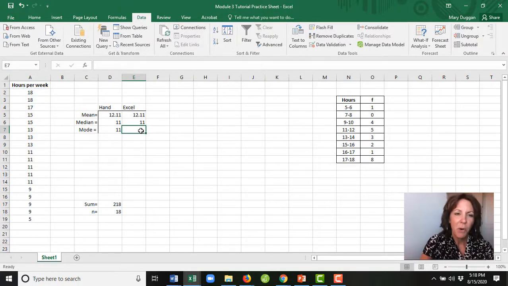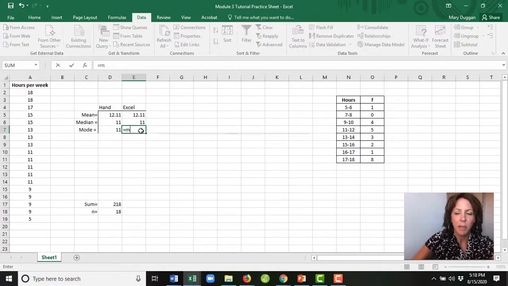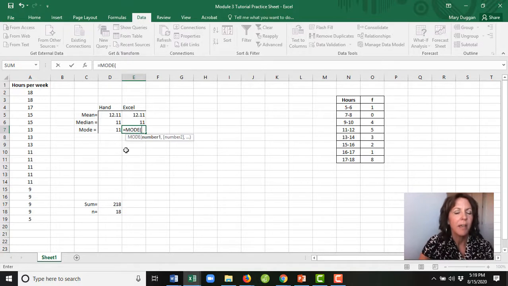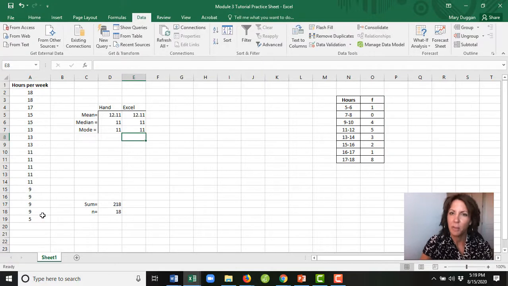We do the same for the mode. I'm going to go equals. I'm going to type in the word mode. This time though we have to find it. There we go, mode. And I'm going to pull everything down, and the mode is 11. All right, so that's how Excel can do calculations really quickly for measures of central tendency.